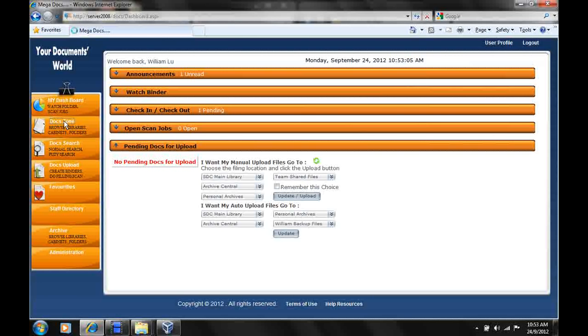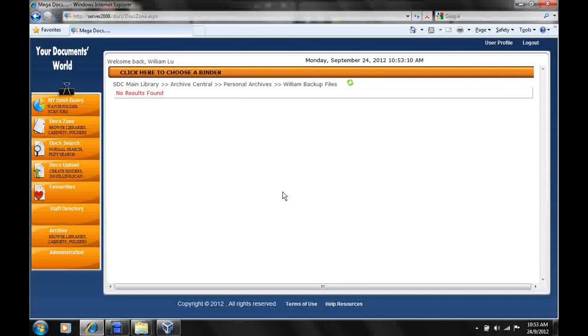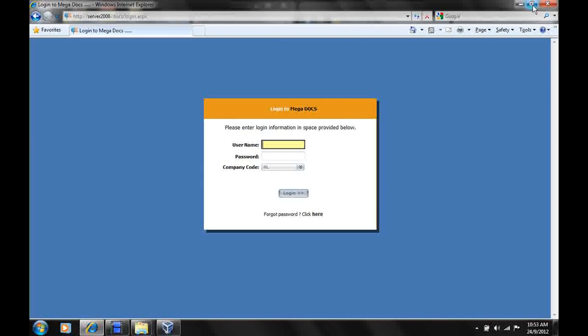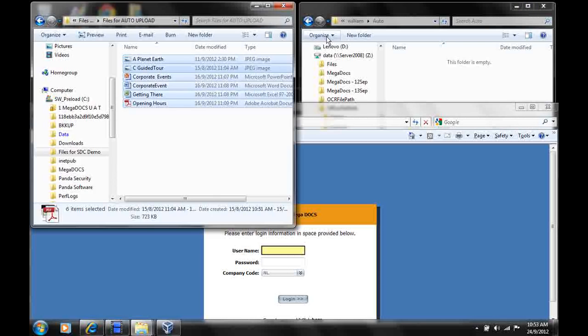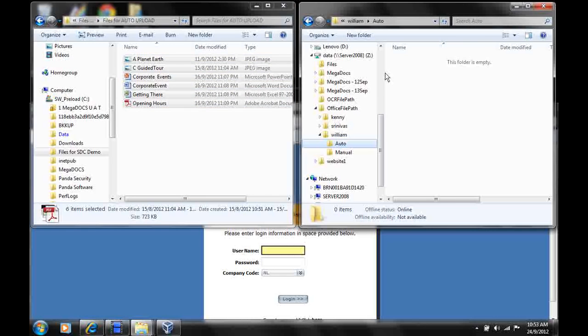Now, if I browse into this binder, William backup files, you can see that it is empty. There's no document here. And I will further click on the lockup button to illustrate that the entire process can be done without having to first log in into the DMS server.